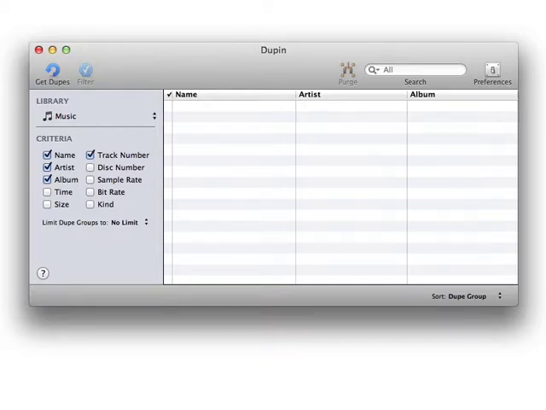Now we're going to set the criteria. These are the track tags that Dupin is going to look at to determine duplicateness. Now, generally speaking, if there are any duplicate tracks at all in the library, it's likely a lot of them have the same name, album, artist, and track number, so that will be the criteria. Now just click the Get Dupes icon in the toolbar, and Dupin will look for groups of tracks in the iTunes library that have the same name, artist, album, and track number, and then sort the results by dupe group.